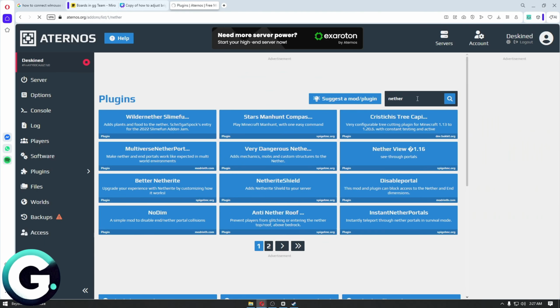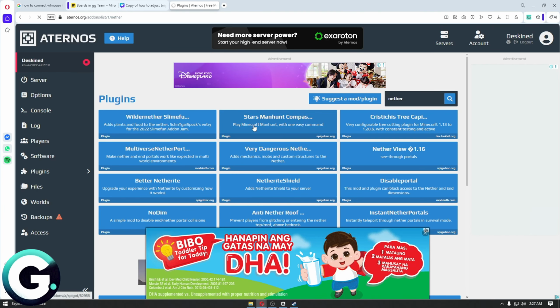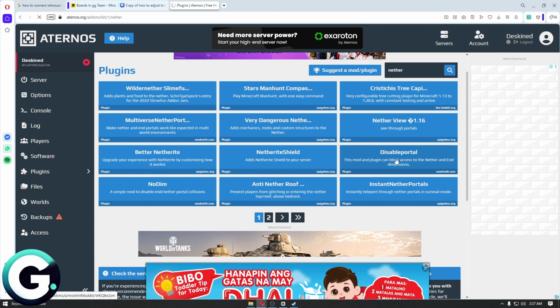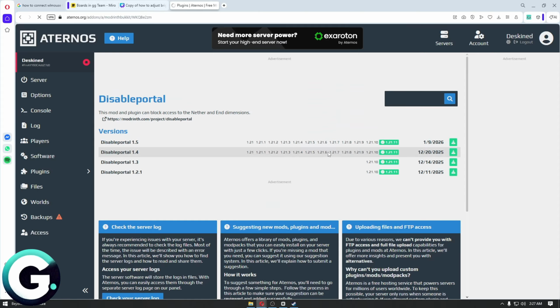Now there's going to be a little bit of a trick when using the plugin option, but we then have the disable portal plugin. This mod will go ahead and disable the Nether and the end at the same time, so there's a catch to it. But as of right now, this is the way to do it if you don't have the Nether option on your options category. So just click on the disable portal.